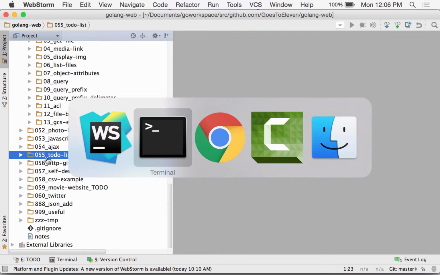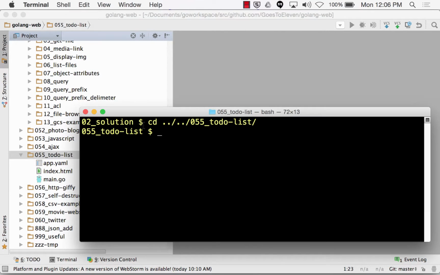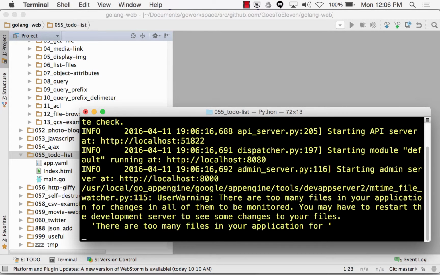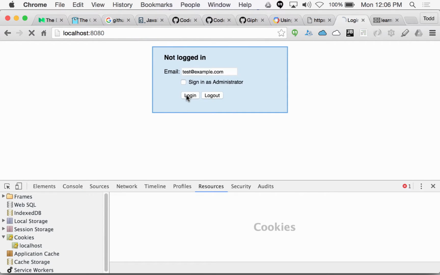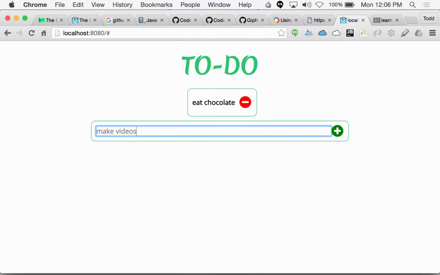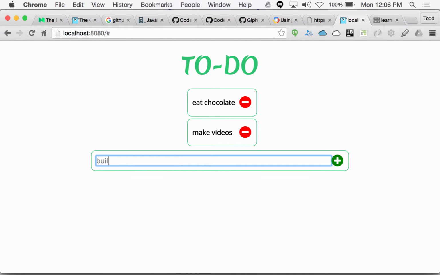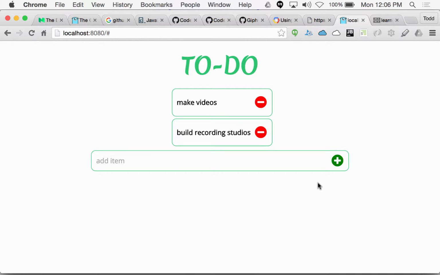Then the to-do list, 055. I don't know if there's anything in there. Log in. That's App Engine authentication. Done. A little to-do list. Kind of cool.